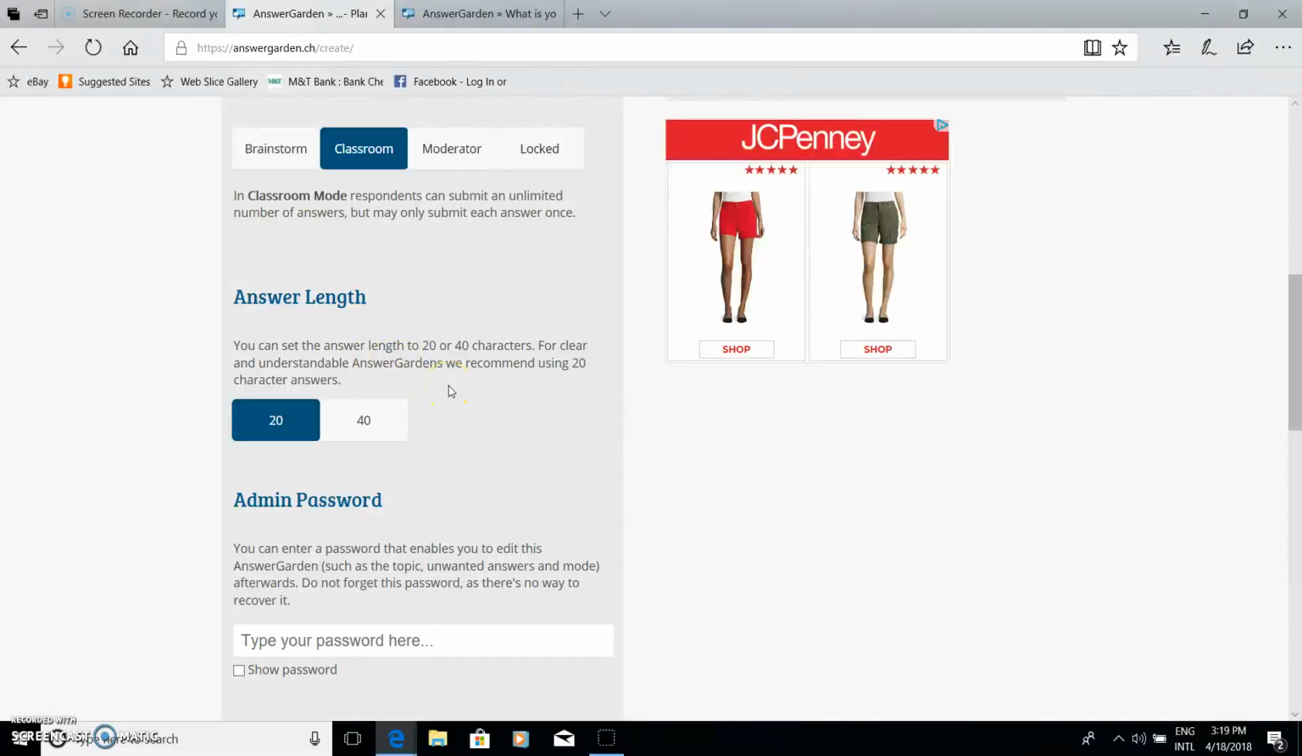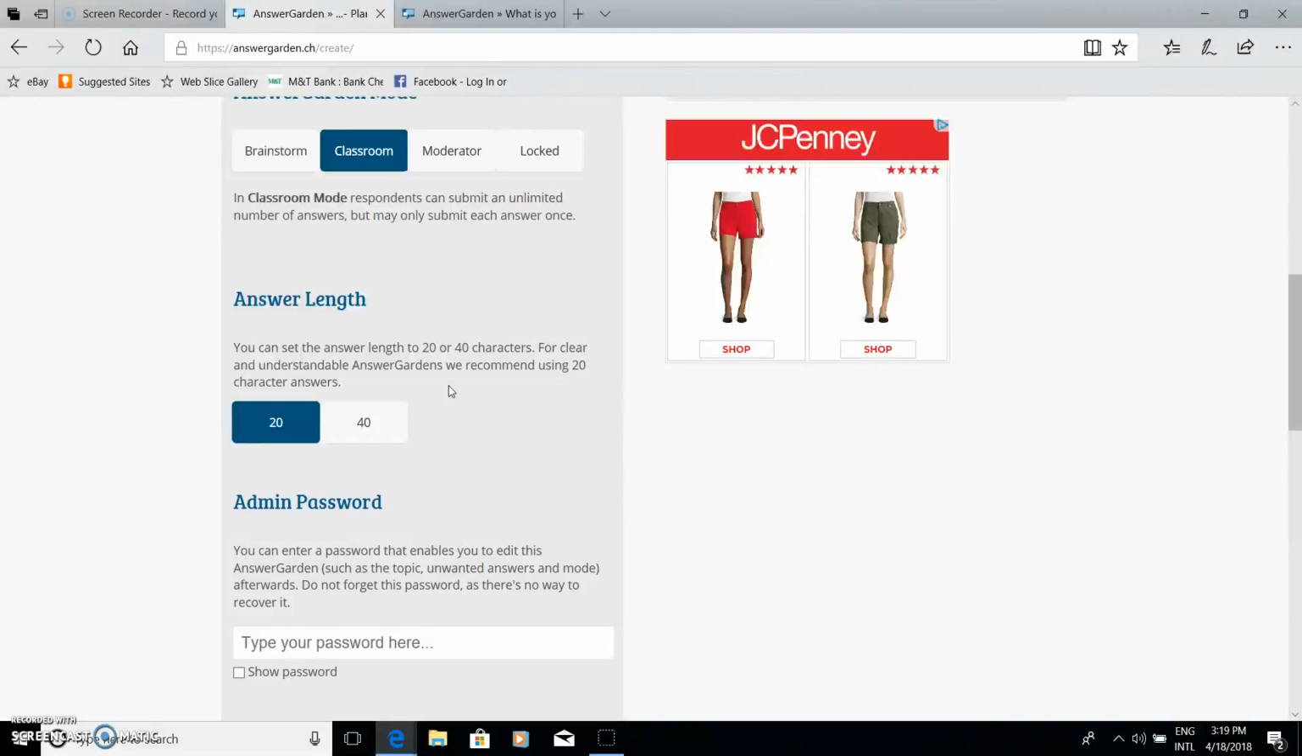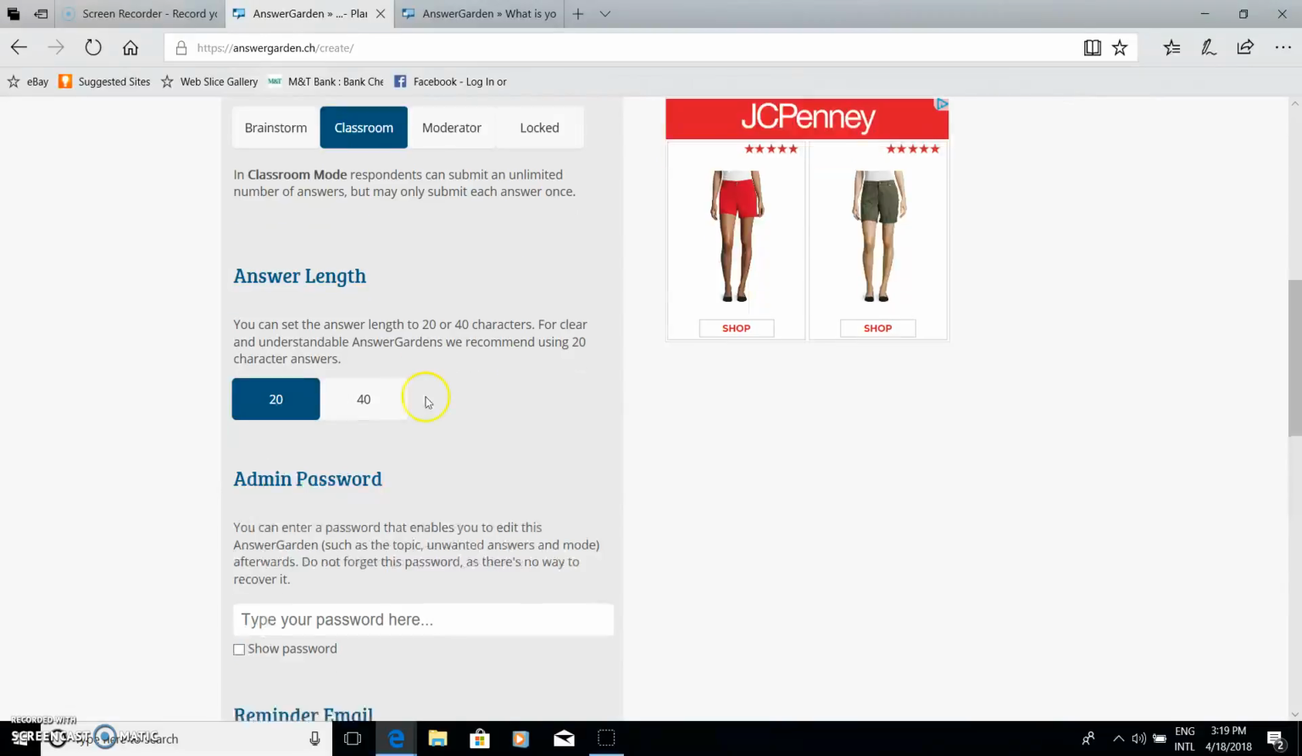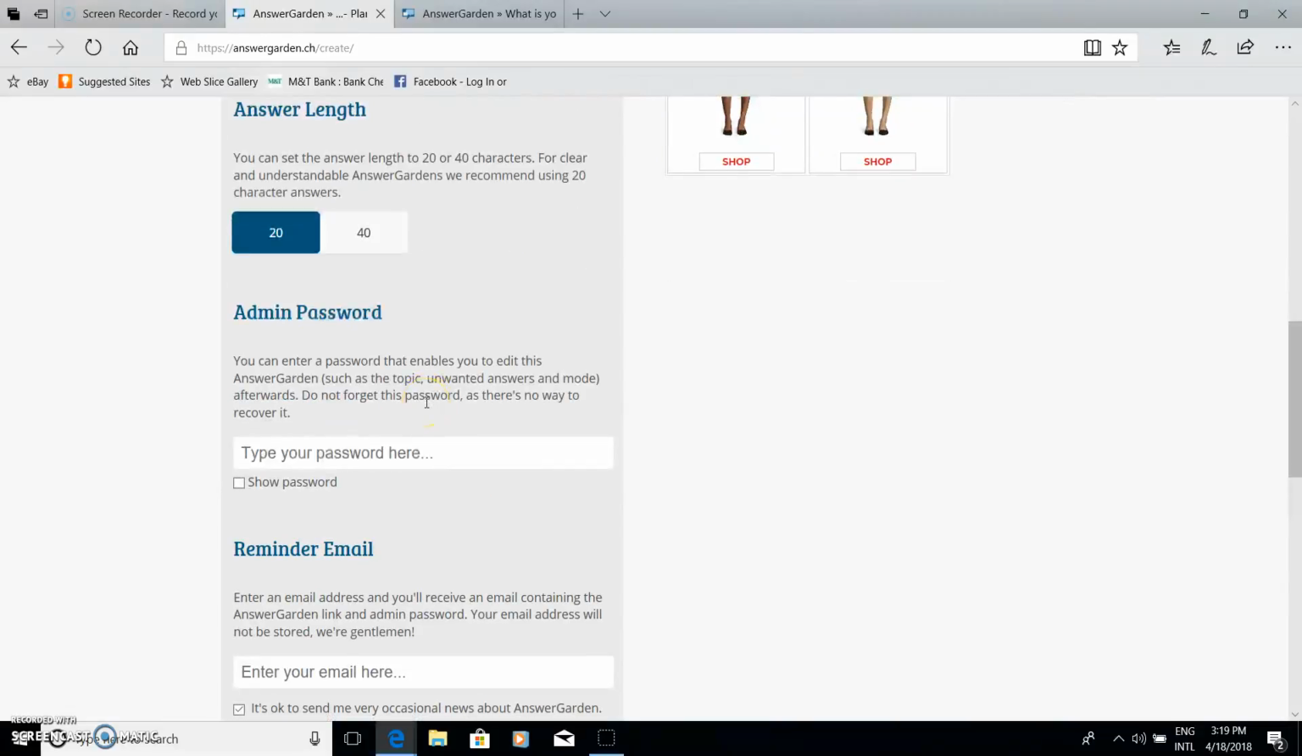So next one is Answer Length. Answer Length is where you could choose to set the characters to 20 or 40, and that will allow you to make your answers longer or shorter. For clear and understandable answers, Answer Garden recommends using 20. The administration password is where you can enter a password that enables you to edit it afterwards, but there's no way to recover it, so you must remember.